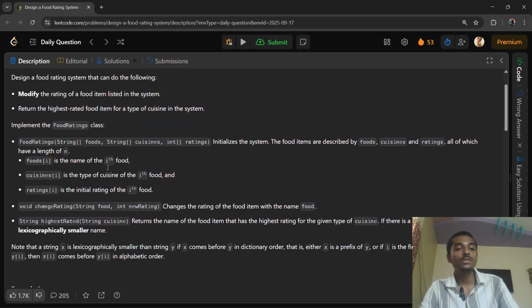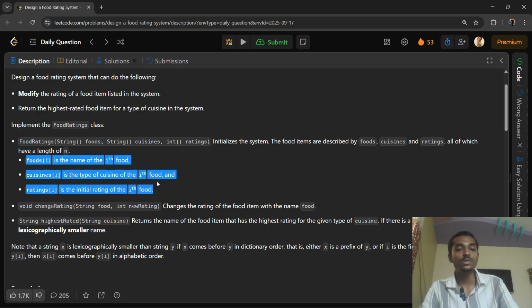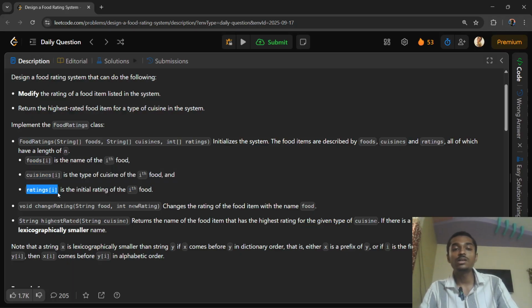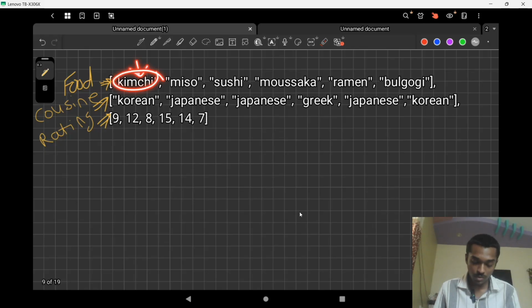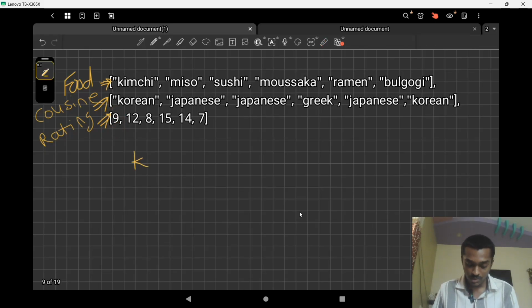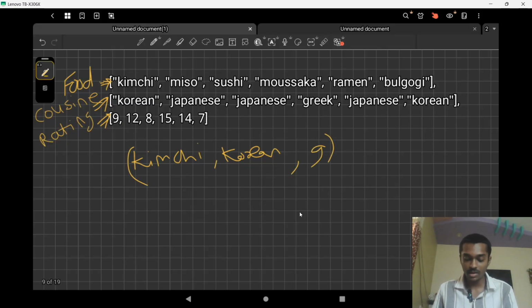You are given three things: food, cuisine, and rating for every i-th position. First is the food, second is the cuisine of that food, and third is the rating of the i-th food. We have to implement two functions. So let's first understand the question. You are given three arrays. For every i-th position, this is the food and this is the cuisine. Kimchi, for example, is the food, Korean is the cuisine, and 9 is the rating. This is what the arrays mean for the i-th position.